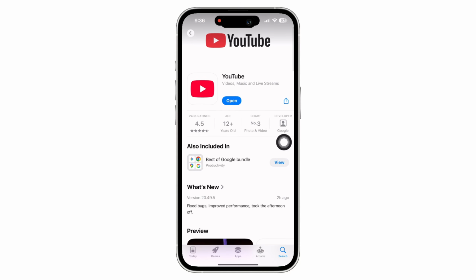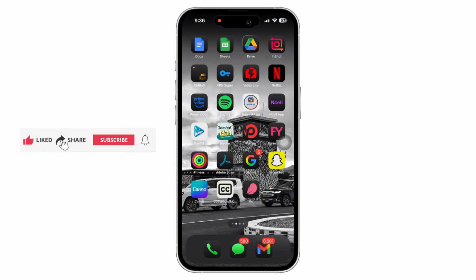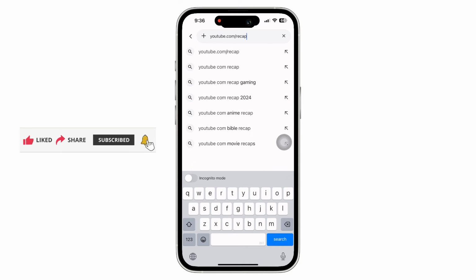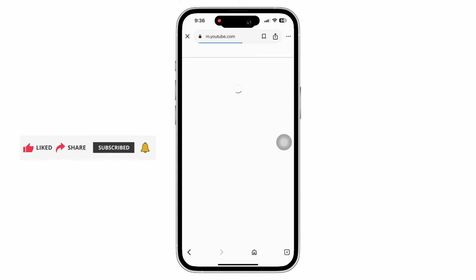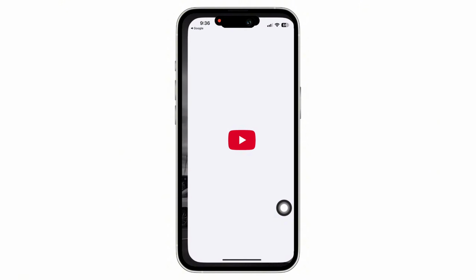Once updated, go ahead and open your preferred browser. For now, I will open Google. Now, in the search bar, search for youtube.com/recap. You will then be led to this type of interface. Here you will see the option for Open YouTube. Just in case if you don't see the option for Open YouTube, then you might need to sign yourself in firstly. So, once you see the Open YouTube option there, tap on the Open YouTube option and you will be led to the YouTube app.